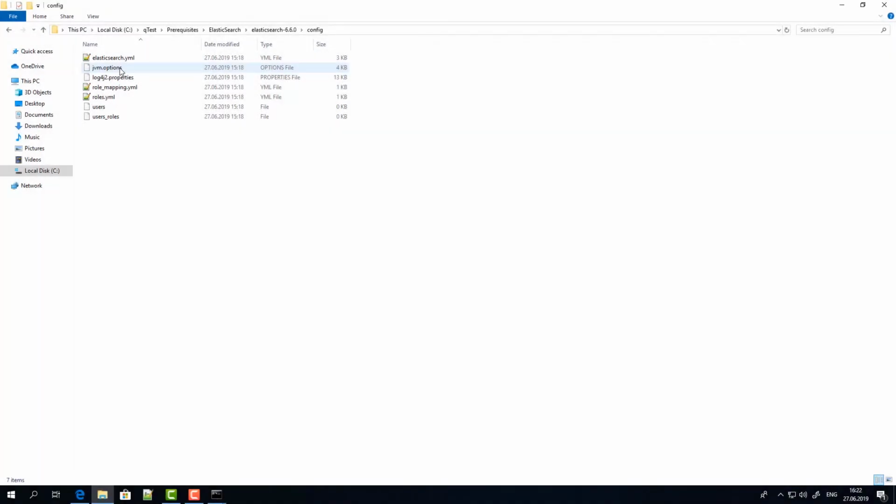Now again, we verify the variable with the command echo %es_home% in a new terminal. Next, change the host address and the port Elasticsearch listens to. Open the %es_home%/config/elasticsearch.yml file.